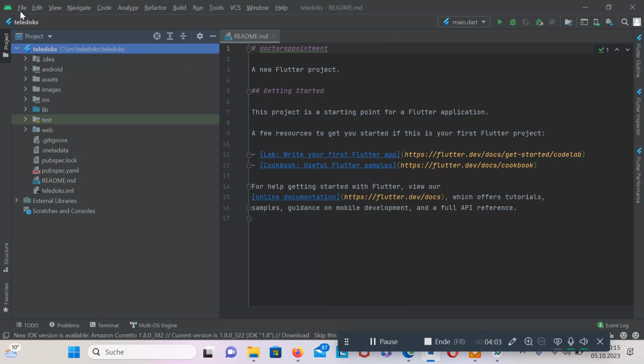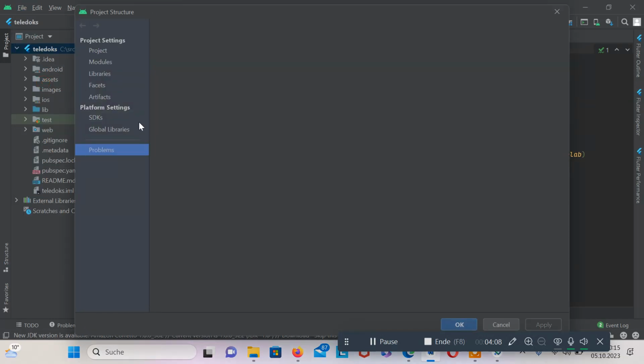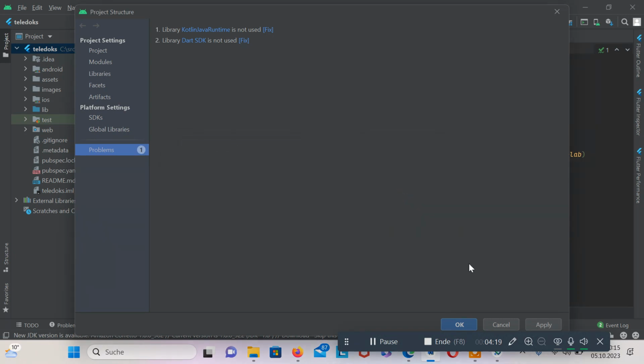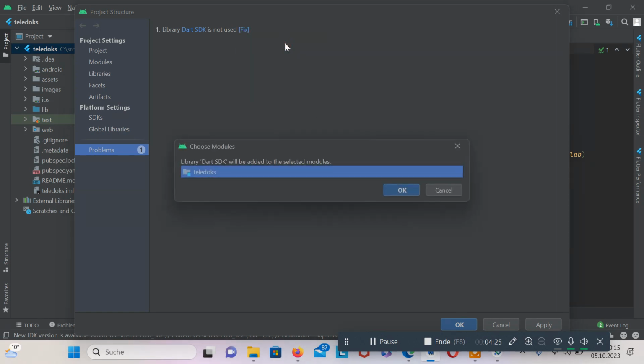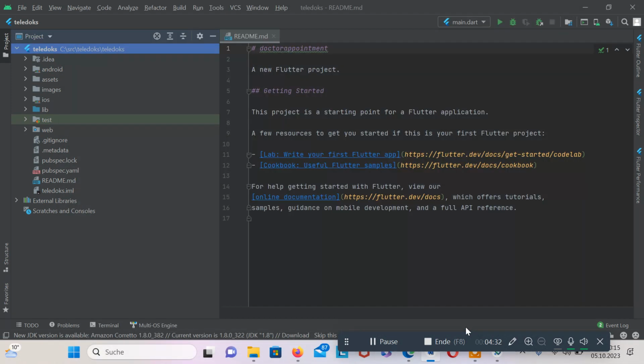Let's go to the settings or project structure again. Okay, let's try to click fix. Also fix this. Empty dependency. Okay, apply. Okay, now we see this.